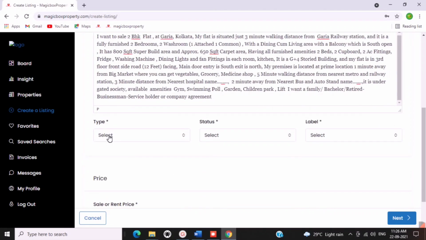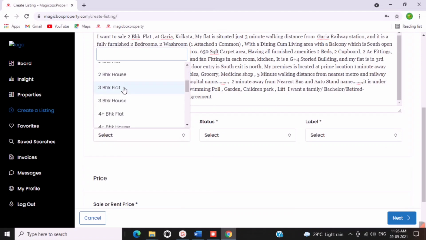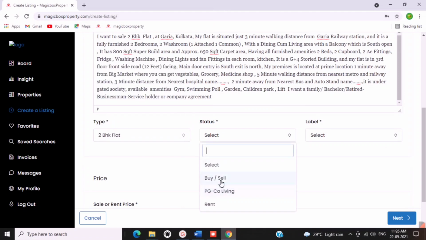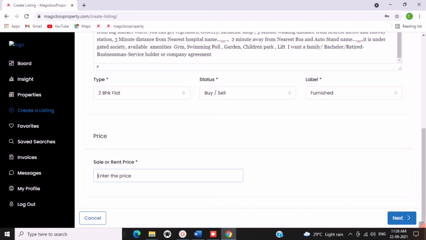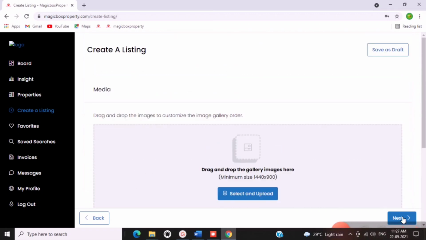Now you have to select the property type, like it is a 2 BHK flat, so I have to select 2 BHK flat. It is for sale and it is a furnished flat. Now I have to enter the amount, 37 lakh. Now I have to press on next.